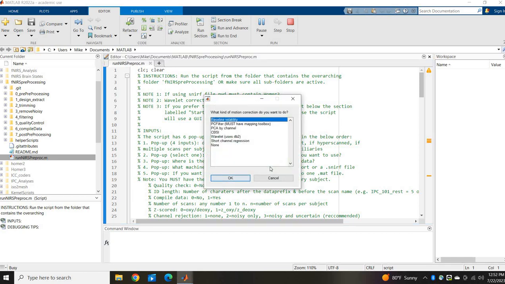Now it's going to ask what kind of motion correction I want. You have a couple of options here. First and foremost, if you choose PC filter, you must have the mapping toolbox from MATLAB or else it won't work. I do recommend Wavelet. It seems to be the best so far, personally. I've included all of the supplemental scripts to do it. I wouldn't ever really choose none, meaning no motion correction, unless you want to compare no motion correction versus any of the selected motion corrections here.